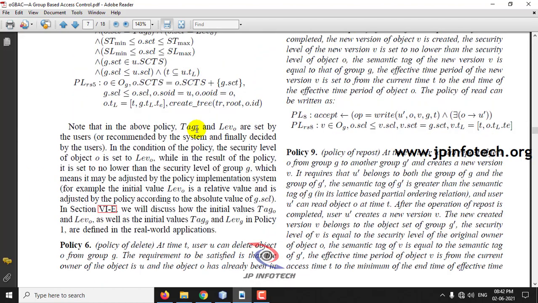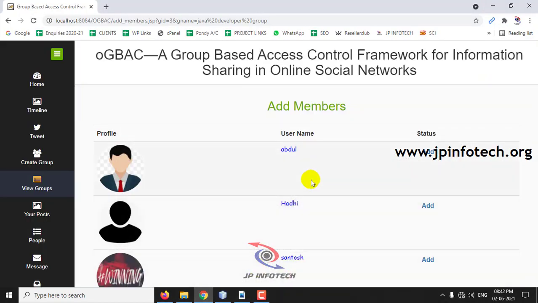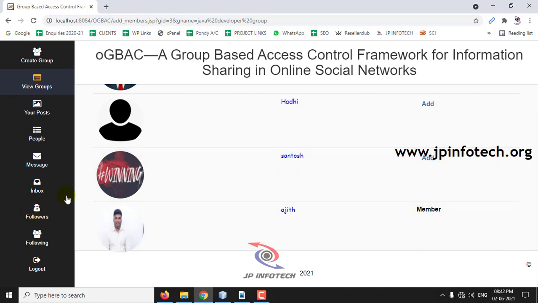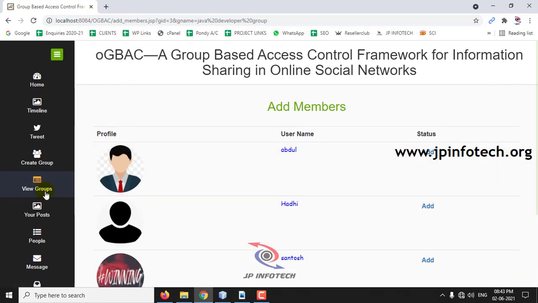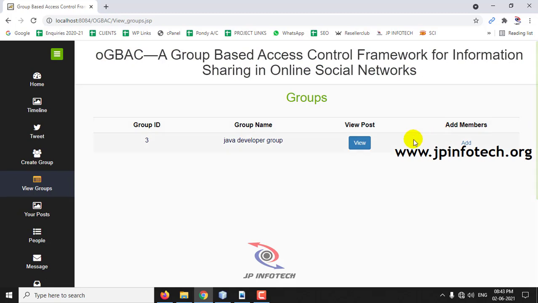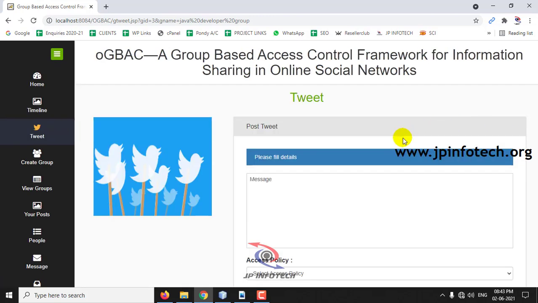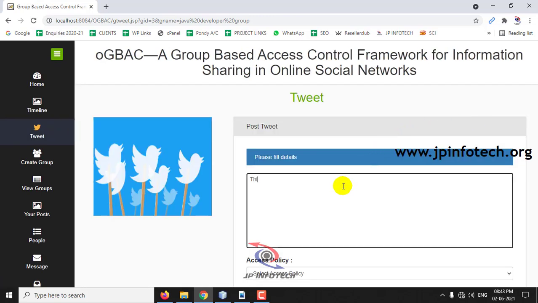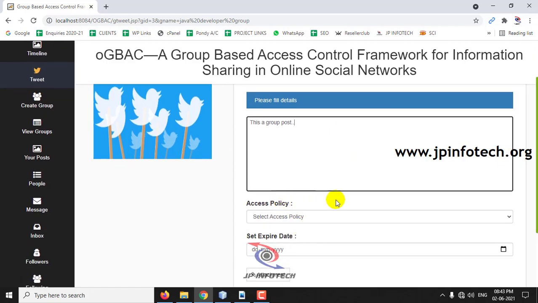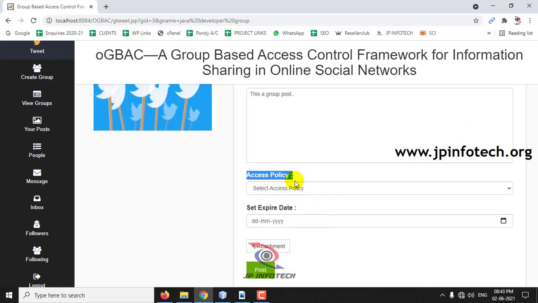So in the access related policy, you can post the details. Just go to the group first. And you can make a separate post in this group only. This is a group post, and this post will not be viewed in the public forum. So here you can set the access policy.